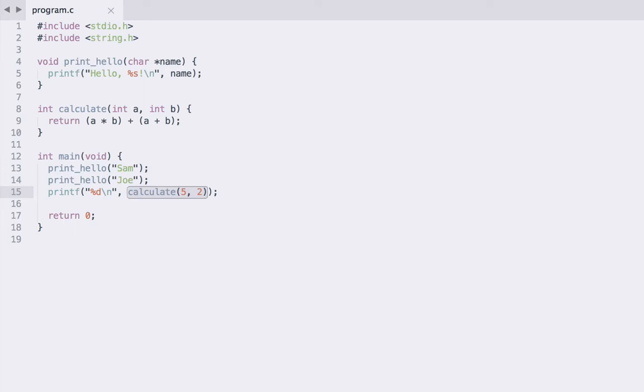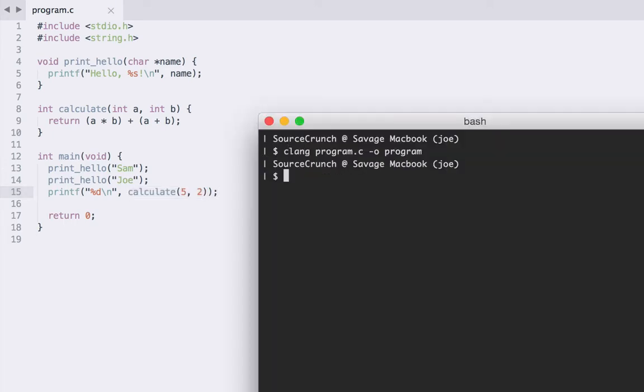So a will be 5, b will be 2. And then that function is going to return a particular value, so in this case I believe it's going to be 17. So it's going to behave just like this would. So let's try that, let's save and compile and run. There we go, 17. Okay, so now you should understand how to make your own functions relatively well.